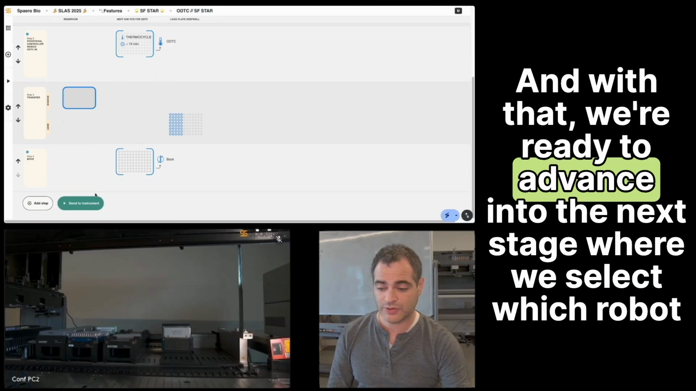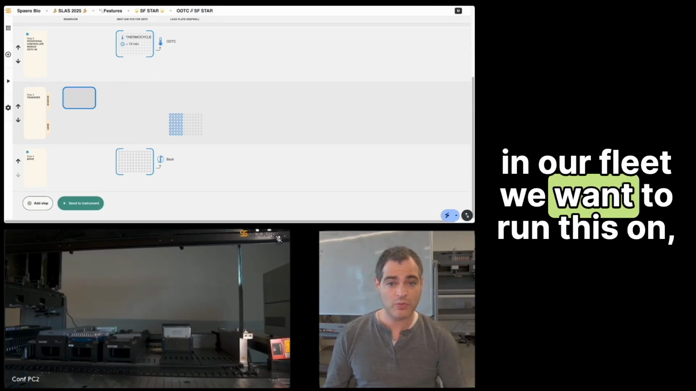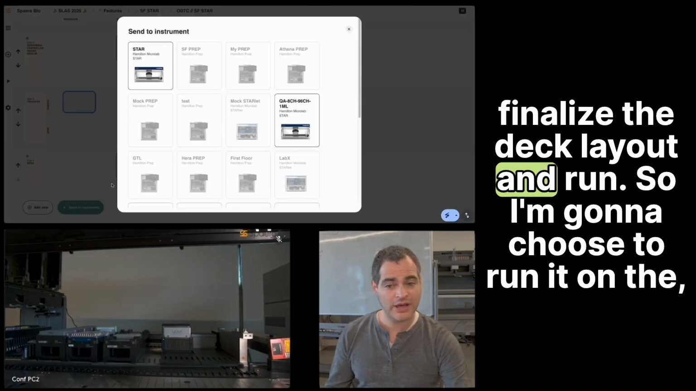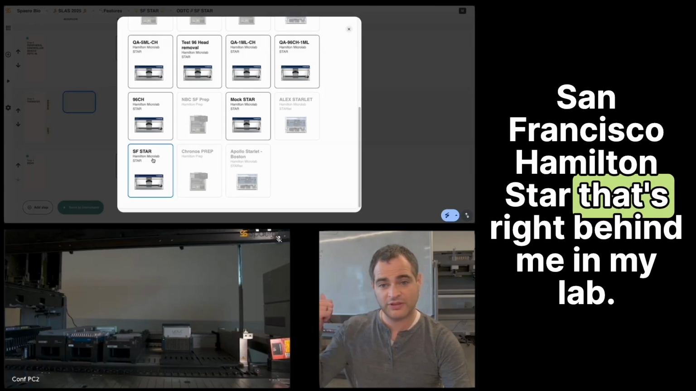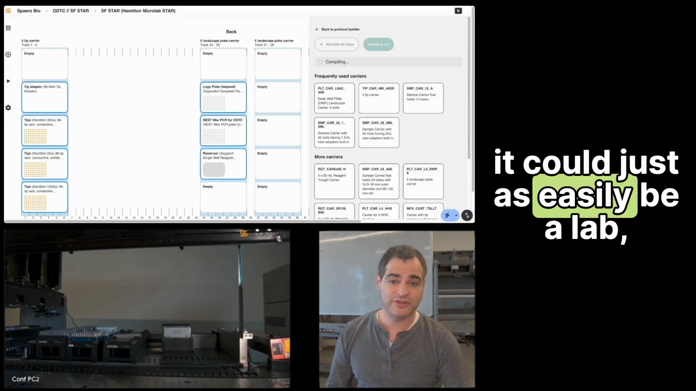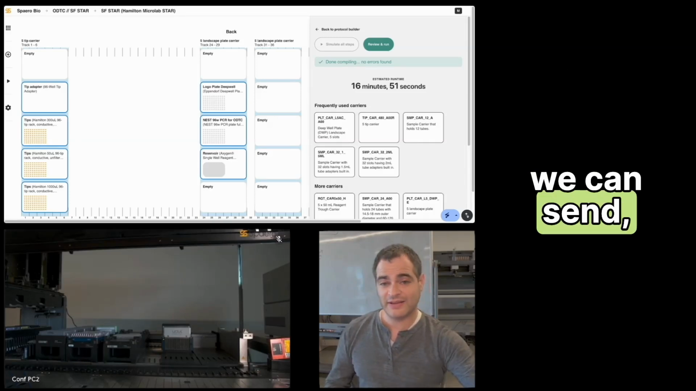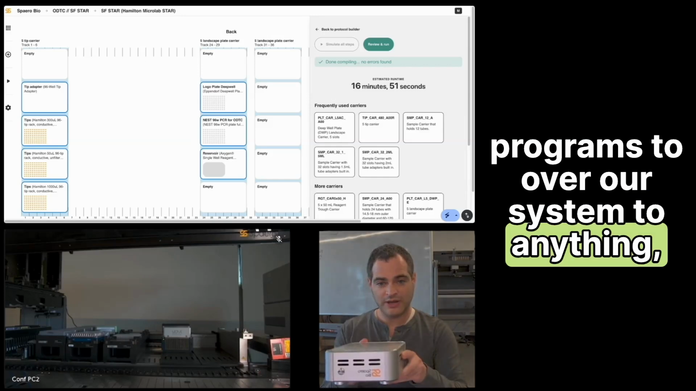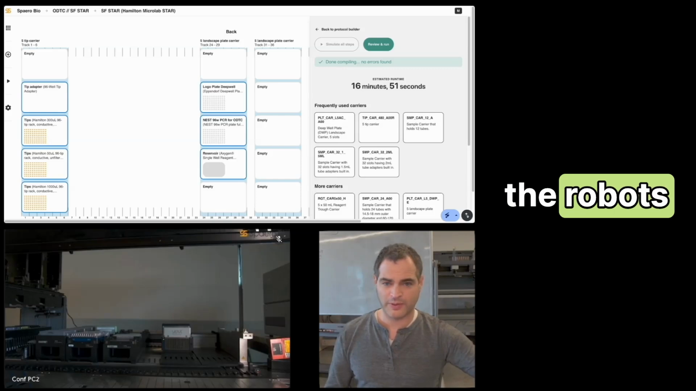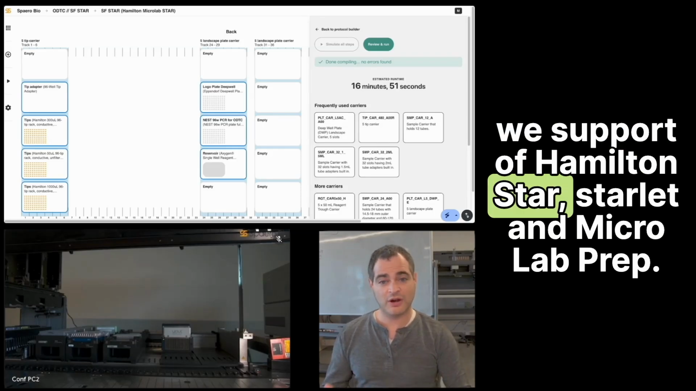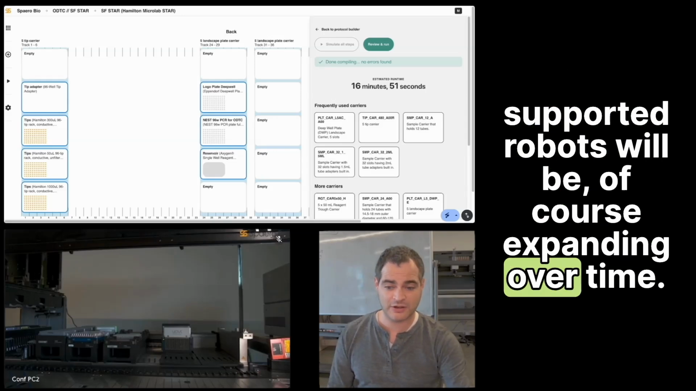And with that, we're ready to advance into the next stage, where we select which robot in our fleet we want to run this on, finalize the deck layout, and run. So I'm going to choose to run it on the San Francisco Hamilton Star that's right behind me in my lab. It could just as easily be a lab on the other side of the country or on the other side of the world. We can send programs over our system to anything where there is a Spaero control box attached over USB. The robots we support are Hamilton Star, Starlet, and Microlab Prep, and that fleet of supported robots will be, of course, expanding over time.